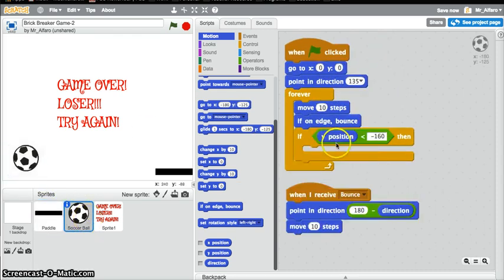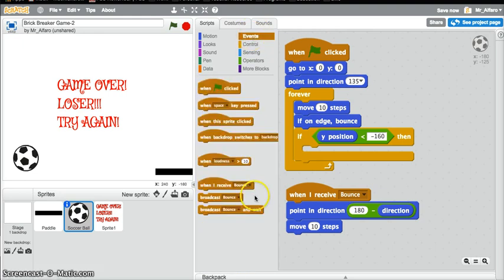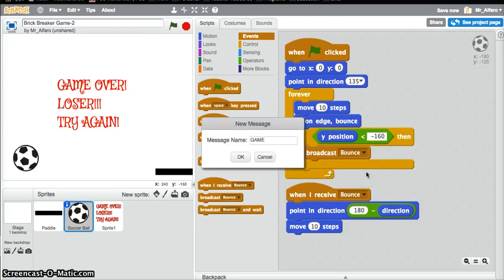So let's do negative 160. And then we're going to do another message. So let's go to control, or not control, events, broadcast, and put that in the middle. And it's going to be a new message. We're going to call it game over.